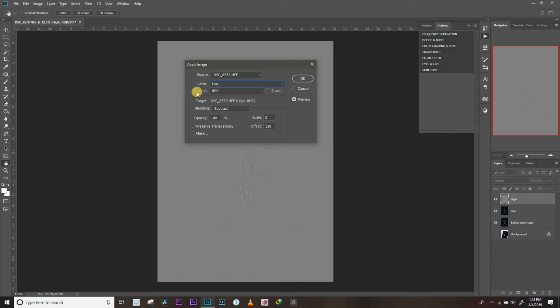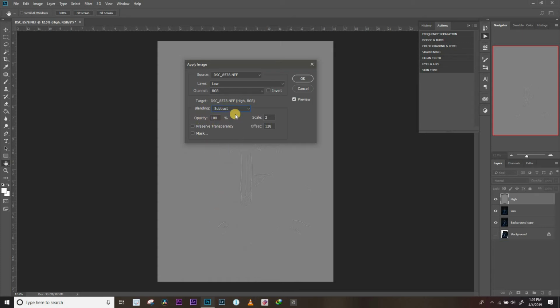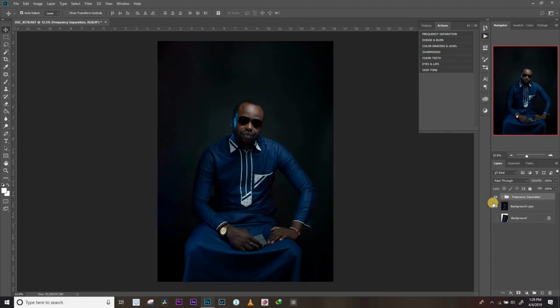Then I'll make sure my channel is on RGB. The invert checkbox is off. Then move to my blending mode and select subtract, opacity 100, scale 2, offset 128, and click OK to continue. As you can see, the frequency separation is already created.